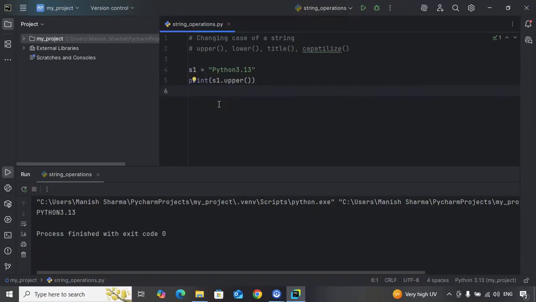It does not give an error, right? But it gives Python 3.13. Now, 3.13 is not alphabet, right? All these characters are not part of alphabets, so obviously they will not have any upper or lower cases. So the non-alphabetic characters, if you use the upper function, will remain the same, and the alphabetical characters will be converted into uppercase. Simple. And it will not give any errors.